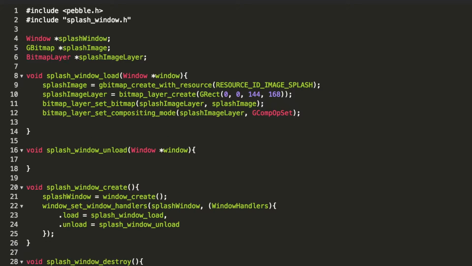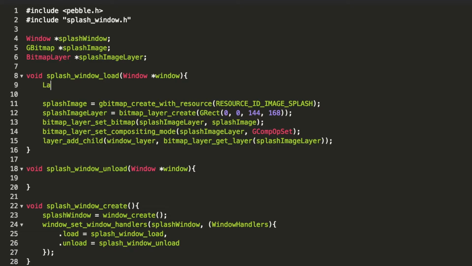Before we do that, we're going to type layer_add_child. Okay, and then we're going to first type window_layer, and then bitmap_layer_get_layer. That's a function, and as its parameter you must pass our bitmap layer, splash image layer. But what is this window layer? I know, right? Okay, so we're going to set that up now. We're going to create a layer pointer called window layer and set it equal to window_get_root_layer of the window.